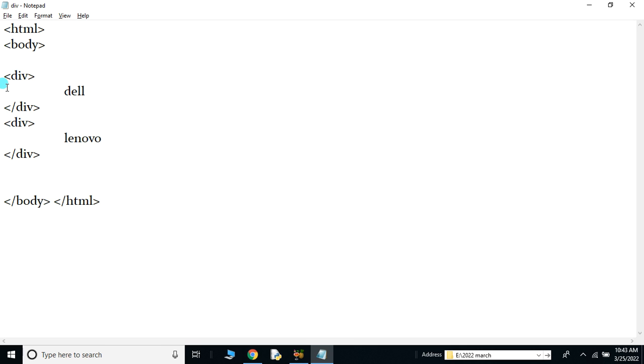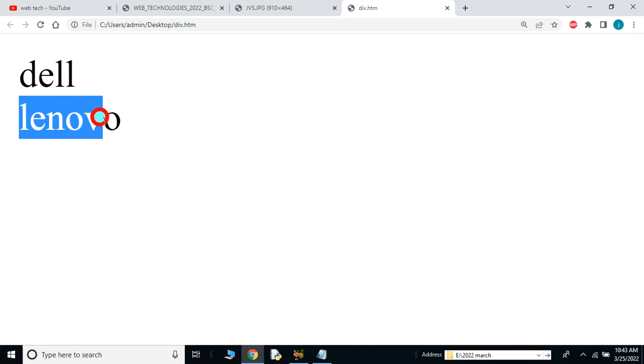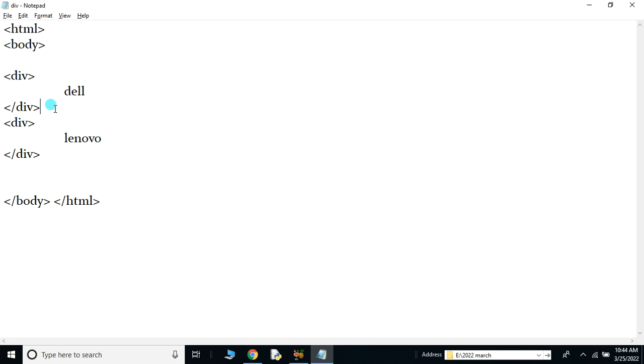Okay, now just save the program and execute the program. See here, this is Dell and Lenovo. I am not using any break tag, but the Lenovo word is coming in a new line because this is another set of data, so obviously it will come in a new line. This is a separate division and Lenovo is the next separate division, so automatically this second division is going to come in a new line.